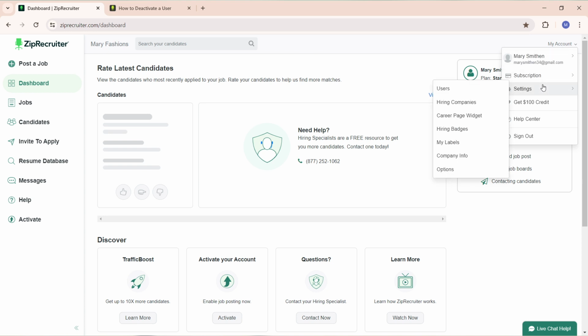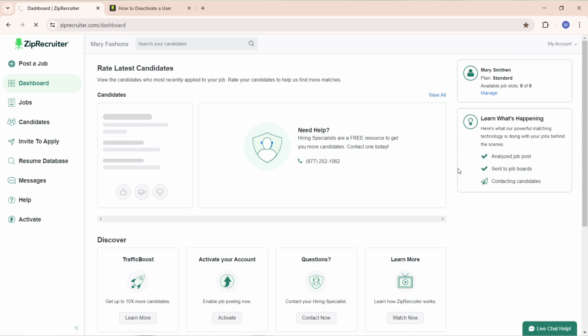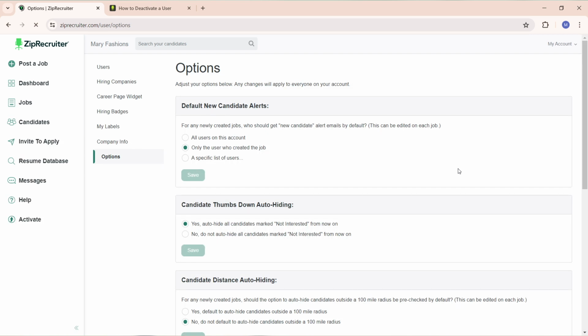And once you click on that, you're going to find further options, which include users, hiring companies, career page widget, my labels, company info, and options. So go ahead and click on options. Once you click on options, it's going to take you to the options window.